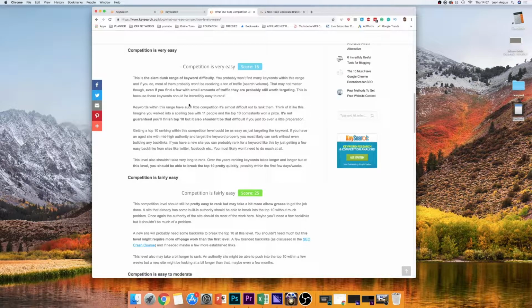This is because these keywords should be incredibly easy to rank. Keywords within this range have such little competition, it's almost difficult not to rank them. Think of it like this. Imagine you walked into a spelling bee with 11 people and the top 10 contestants won a prize. It's not guaranteed you'll finish in the top 10, but it shouldn't be that difficult if you do a little preparation.